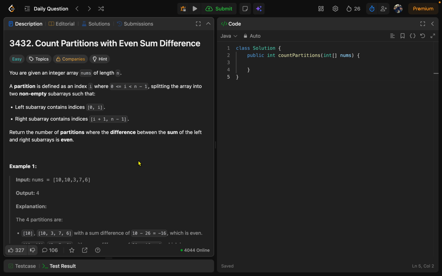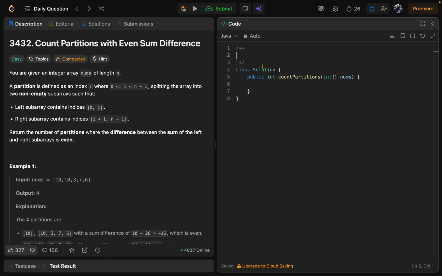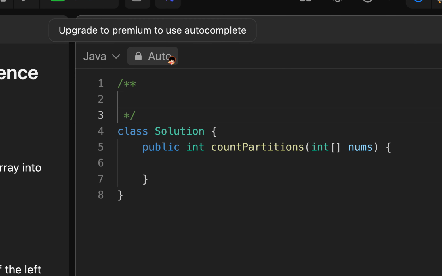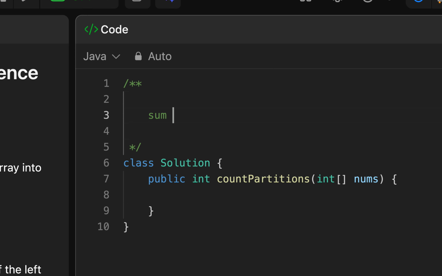What makes us think that it is a valid partition? The question says that for any valid partition, we need to have a difference within the partition. So if I say sum of partition 1 minus sum of partition 2 should be even.